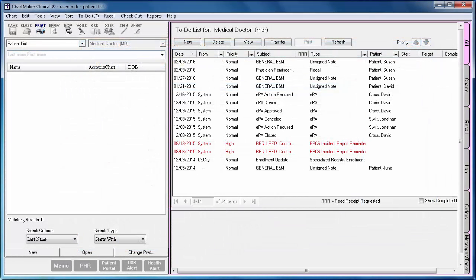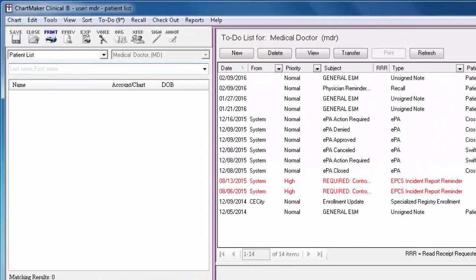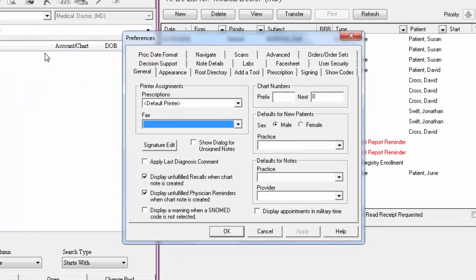In order to see this dialog, you will need to turn on the preference. To do so, go to Edit, and then Preferences. On the General tab, there is an option for Display Unfulfilled Physician Reminders when chart note is created. Check this box if you would like to be reminded about unfulfilled physician reminders when opening a new chart note for a particular patient.